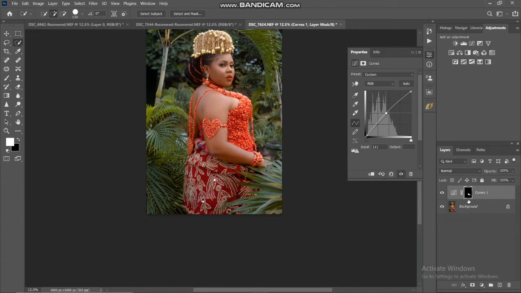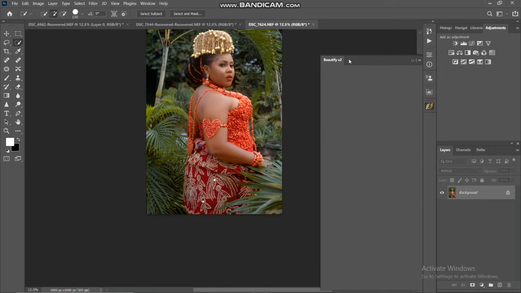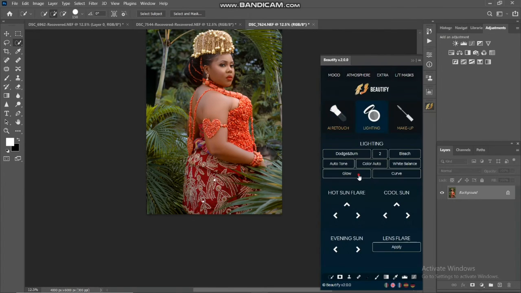So what I do now is I add a little bit of glow to the face or to the skin with my Beautify. I don't know how I got that, but I'm so happy I got Beautify. Okay, I don't think I should use the Beautify yet.